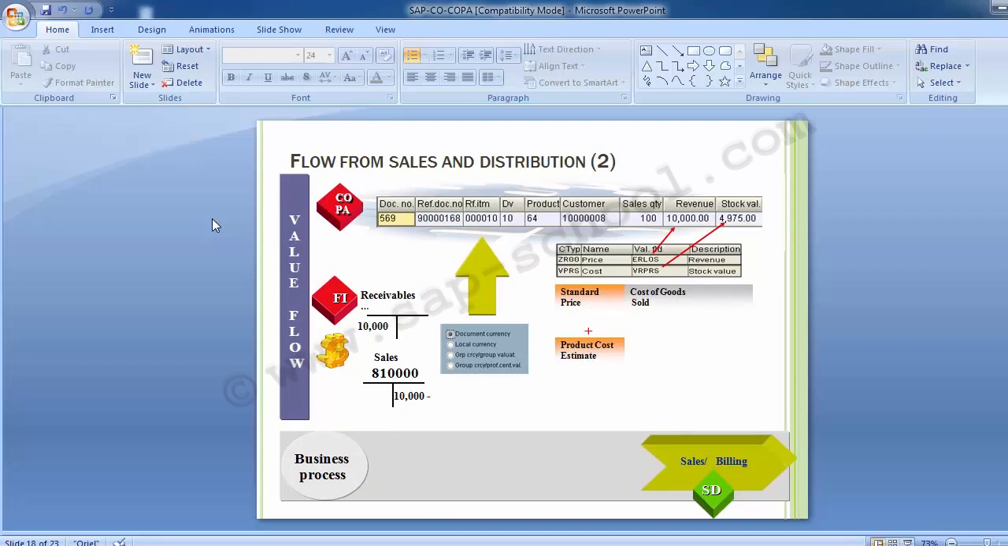When the billing is done in the business process, sales billing will be done over here. So when the billing is done, the customer or the receivables get debited, and ultimately the sales or the revenue GL gets credited. On your screen in the FI part, you can see the receivable has been debited over here and the sales has been credited. And this is the accounting entry which gets generated in the SAP system.